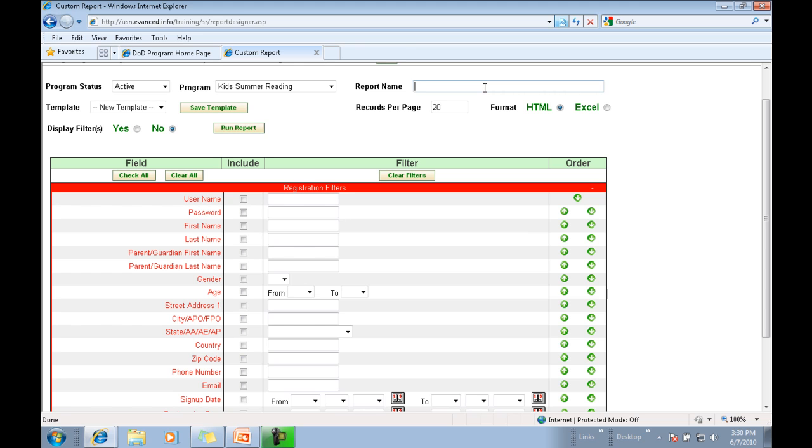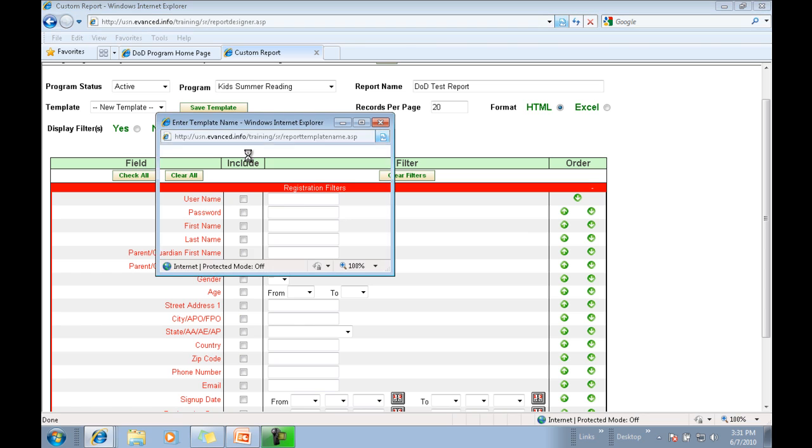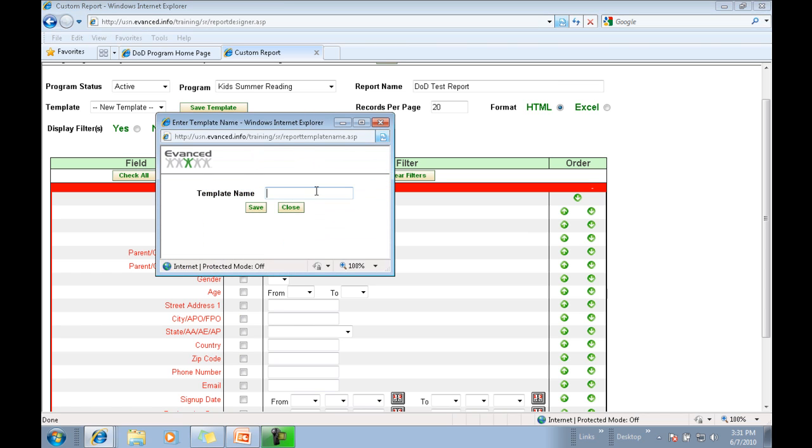In this case, we're going to put, this is our DoD test report. Now let's say I know that I'm always going to run this report. Maybe there's a particular amount of information you want weekly to have on hand. And so you can save this report as a template. We're just going to leave it set as new template. We can hit Save Template. And a dialog box pops up. And we'll just call this our test report template.